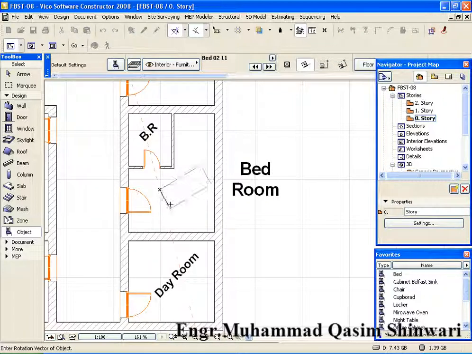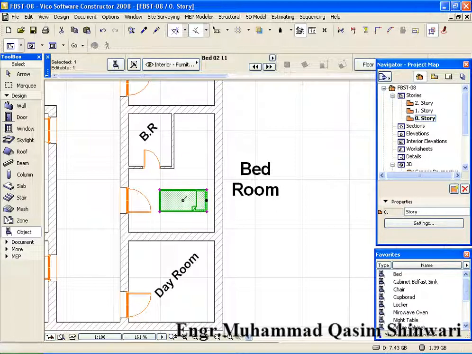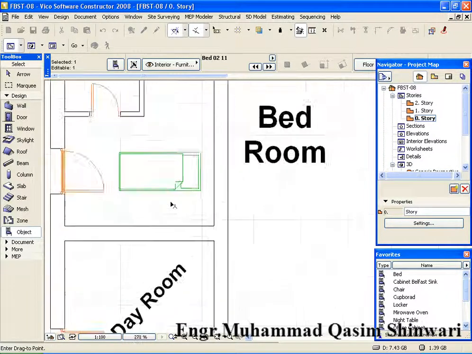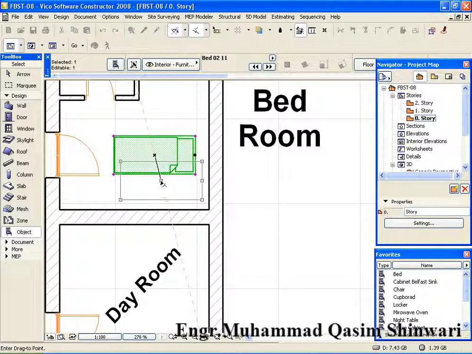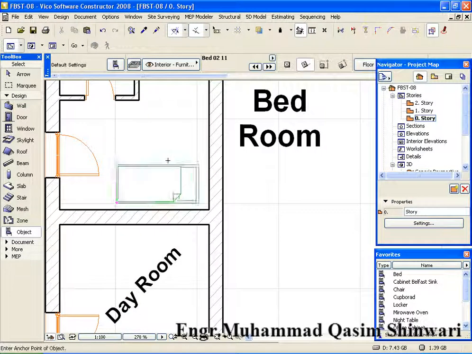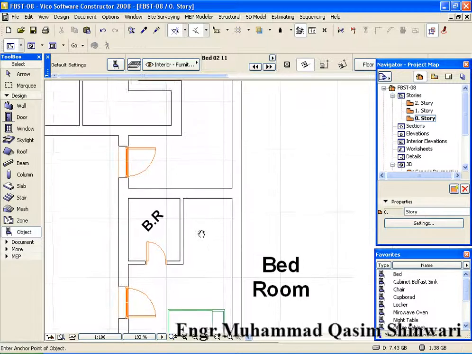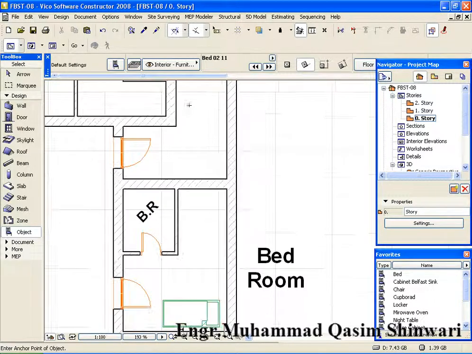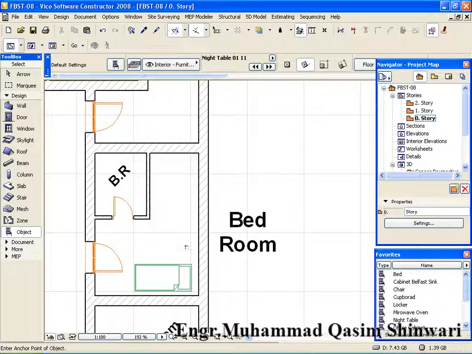I have to place bed here, shift select it and drag it downward. Similarly, place night table here. Still selected the rotated construction method.